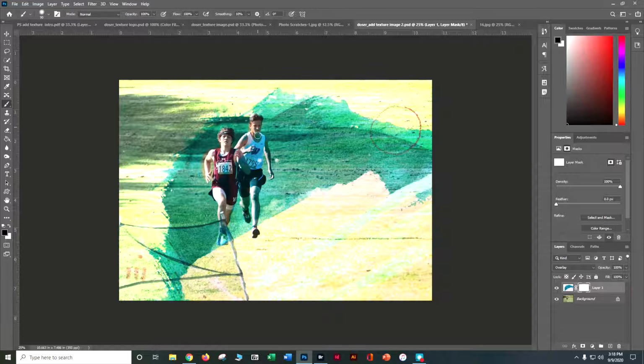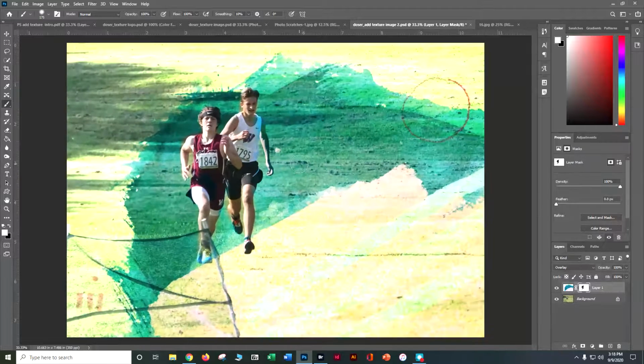I can change the size of my brush with those square brackets. If I grab too much, all I have to do is change it out to white, and it'll recover that part of the mask. That's kind of the nice part about masks, which we played with Bugle Girl. So let's go ahead and Control+. So that's not too bad.